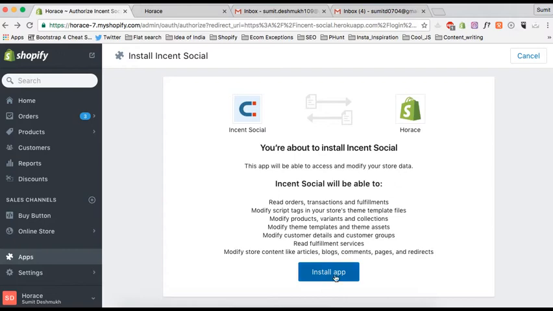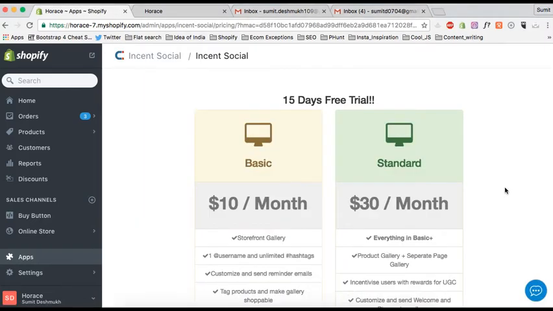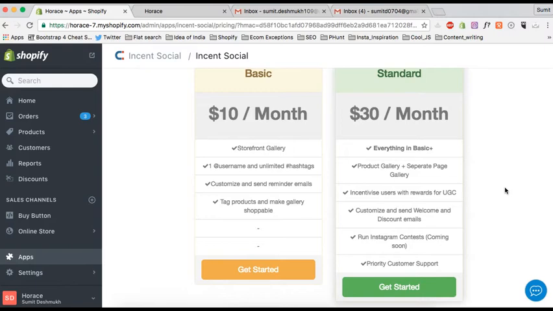As I install the app, I'm taken to the pricing page. There are two plans to choose from, Basic and Standard. The details of each plan are listed below. In this screencast, I'm going to show you how the Standard plan works.